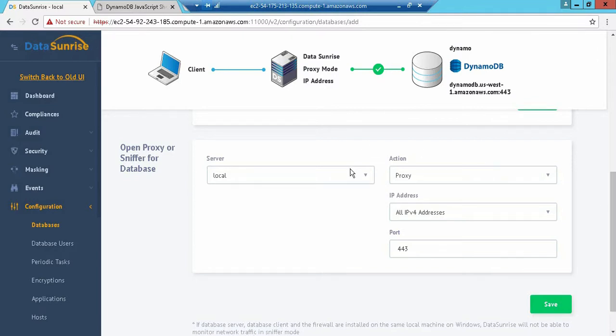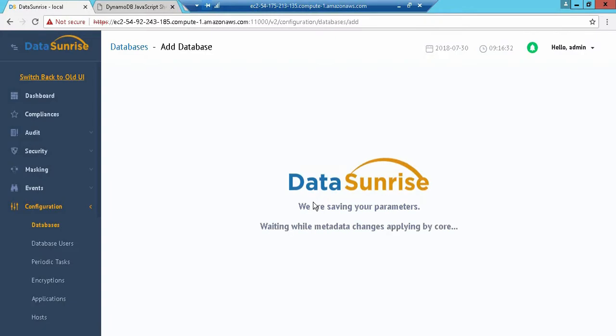Now we need to open a DataSunrise proxy on our Amazon machine. Server local, proxy, all IPv4 addresses, and proxy's port. The proxy's port number should be similar to the database's port number. And again, it's 443 for the purpose of this demonstration. Note that you need to open this particular port in the settings of the security group associated with your DataSunrise EC2 machine. Now we can save the profile.